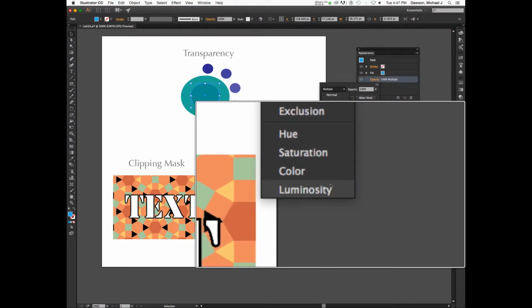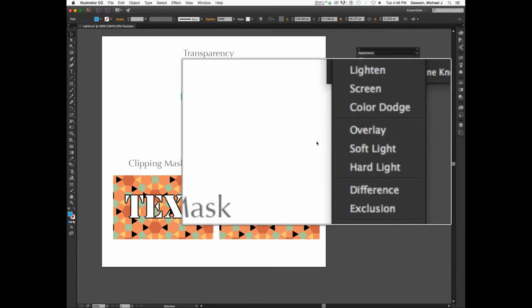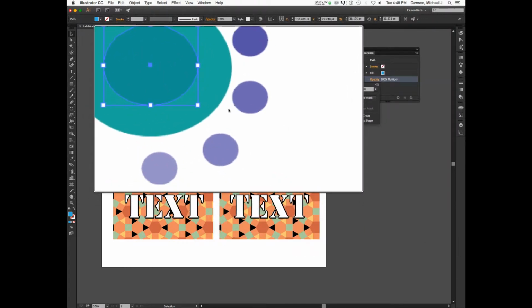Hue, saturation, color, and luminosity. These are really useful because it will take this one value and then only use that with the layer beneath it. So if I change hue, it will take the hue. So if it's red or green, it will take that hue and then apply it to the layer beneath it. Saturation won't change the color at all. It'll still stay, in this case, a blue color. It'll stay a blue, but it will change the saturation value to match that of the circle above it.